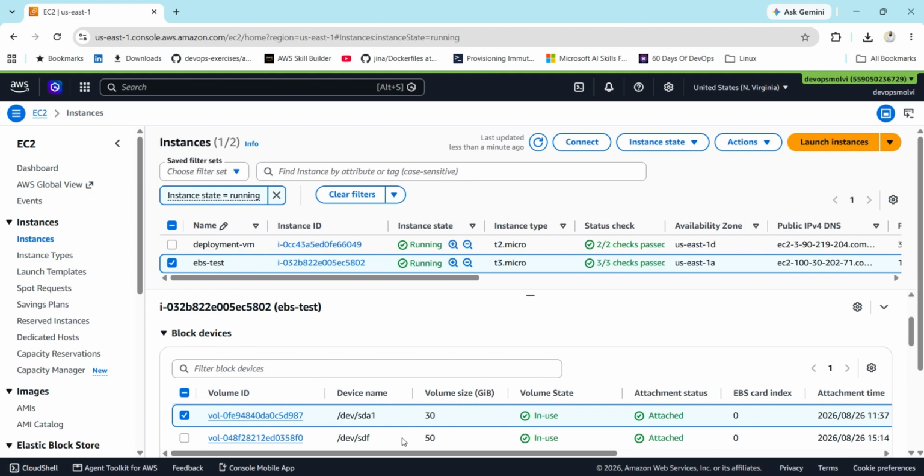And now here you can see I have two volumes. Before that I had only one, and now I have 30 GB, which is the root volume.